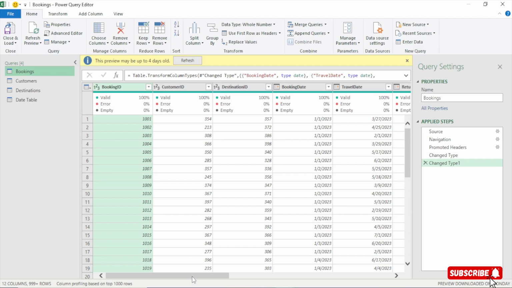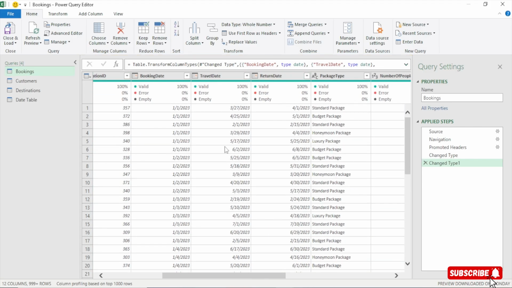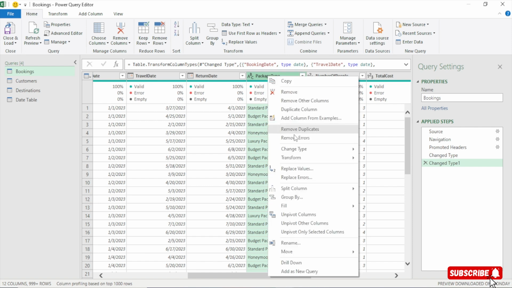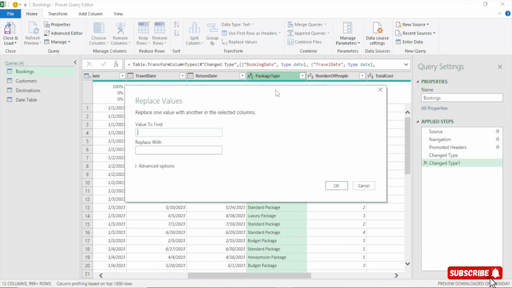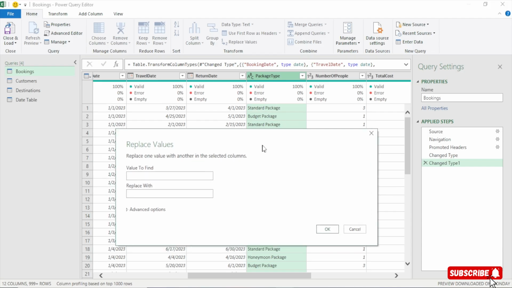Perfect. So where is the package? The package can be found in the bookings table. Okay, so this is the package type. I'll select this, right click, and I'll see Replace Values. We are going to replace the word package with none. So instead of saying standard package, it will be only left with standard. Watch here: standard package, budget package, we'll be left with standard, budget. Do you get that?